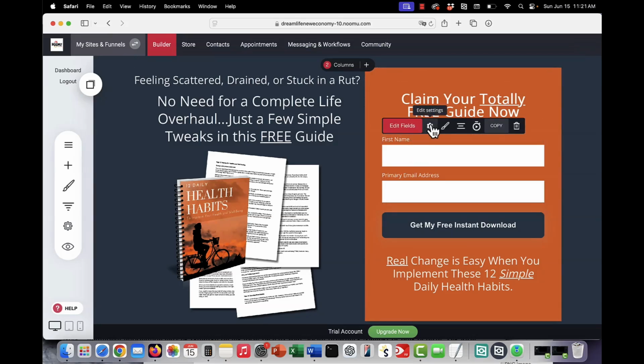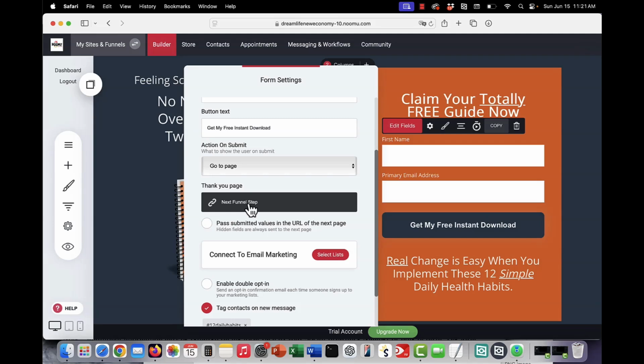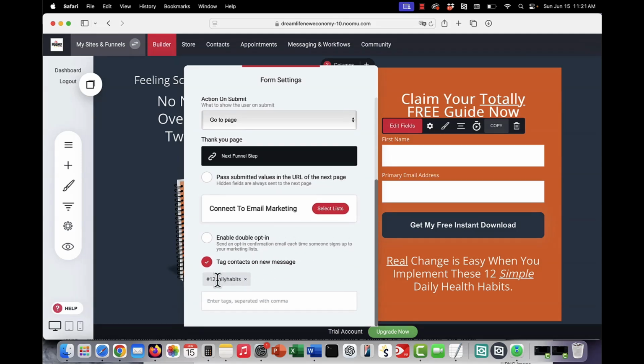You want to go to your form settings, and it is set to go to the next funnel step, which is the thank you page. And it also has a tag ready for you. If you prefer to change the tag, you can. This will help you keep track of who signs up.